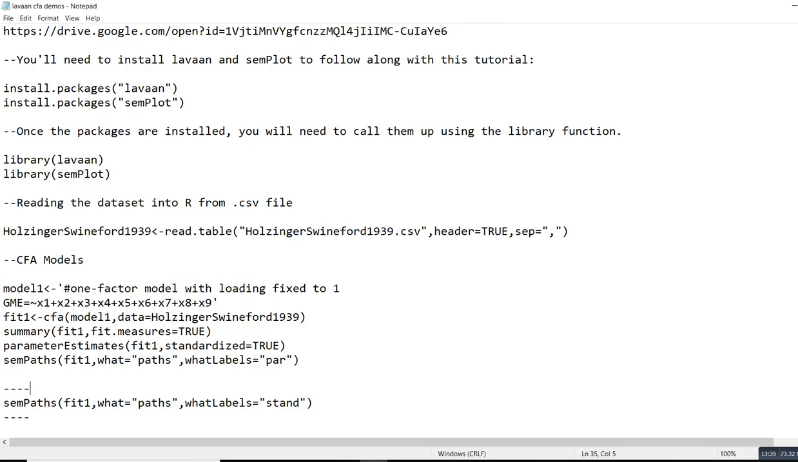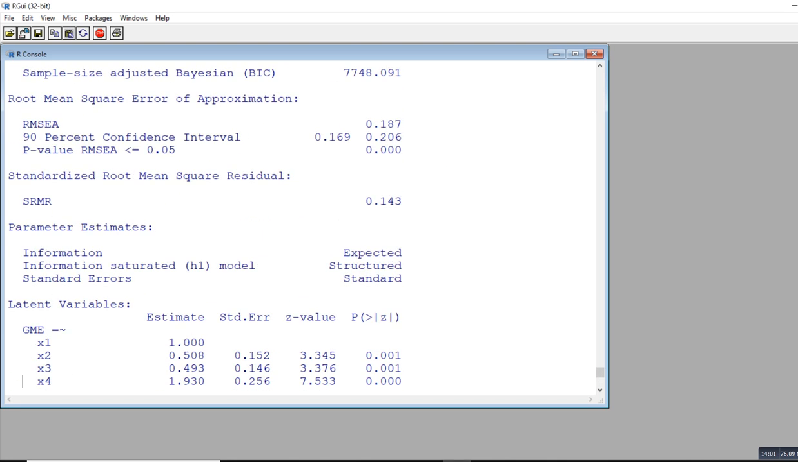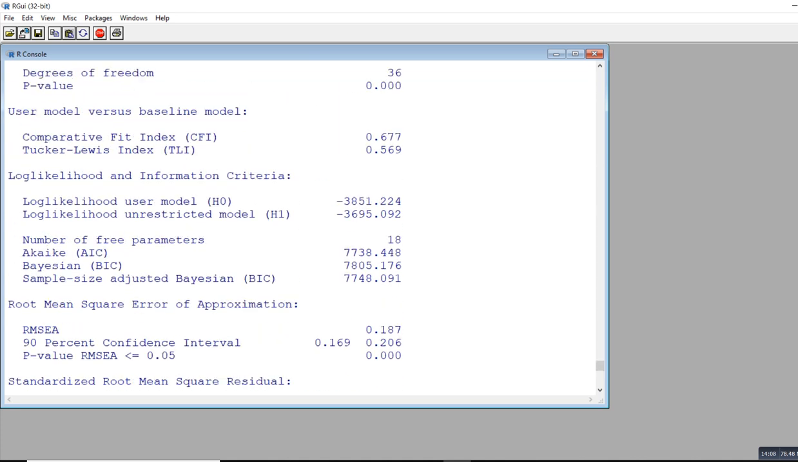So now, if I want a little bit more in terms of fit measures, I can type in summary. Again, I need fit1 and then fit.measures equals TRUE. So if I type in summary, then fit1 and then fit.measures equals TRUE, in this case I get the same information, the same coefficient estimates and everything and tests. But now you can see that I get a lot more.